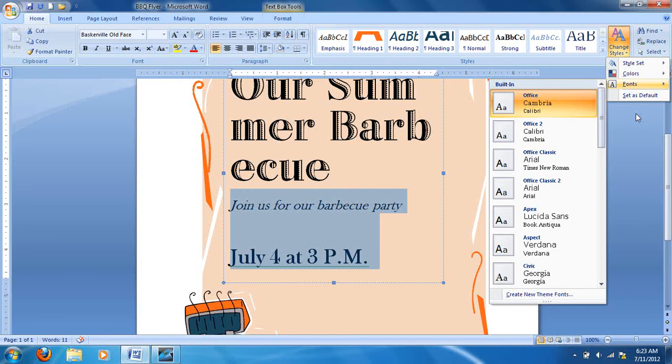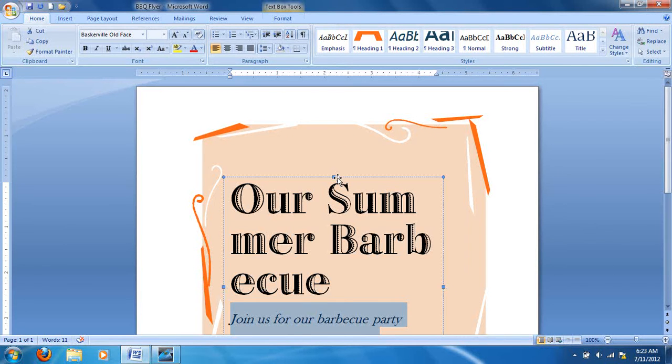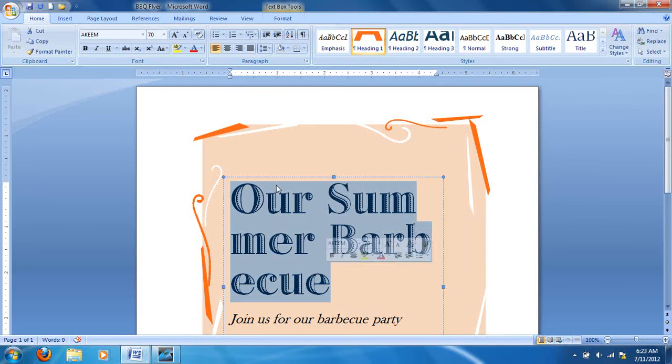Okay, we're going to move on to adjusting the point size for font. Adjusting font size can add emphasis and style to your document. In this flyer, notice after changing the font style to the words "Our Summer Barbecue," all of the text doesn't fit on one line. The current font size is set to 70, so we're going to highlight "Our Summer Barbecue" and click on the 70.